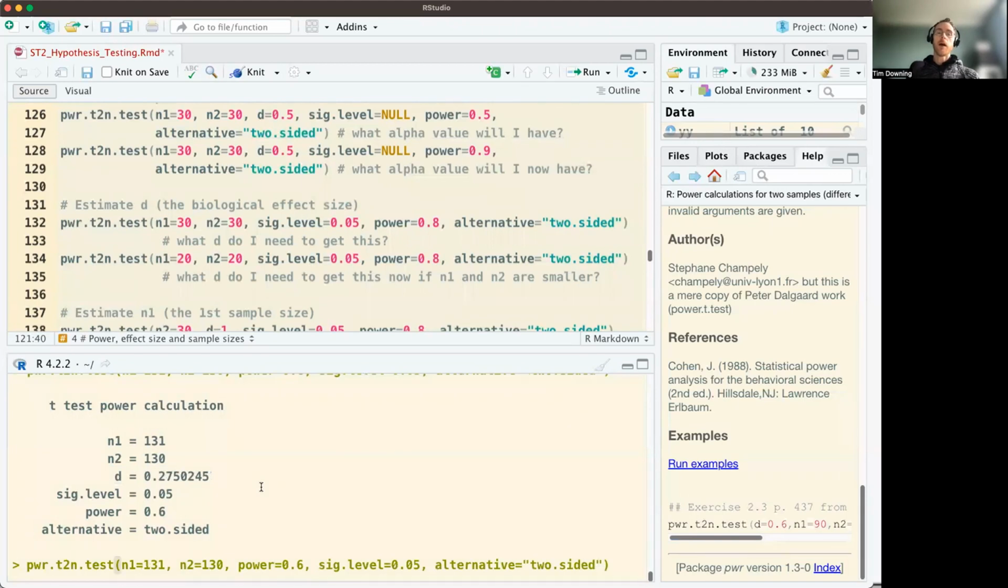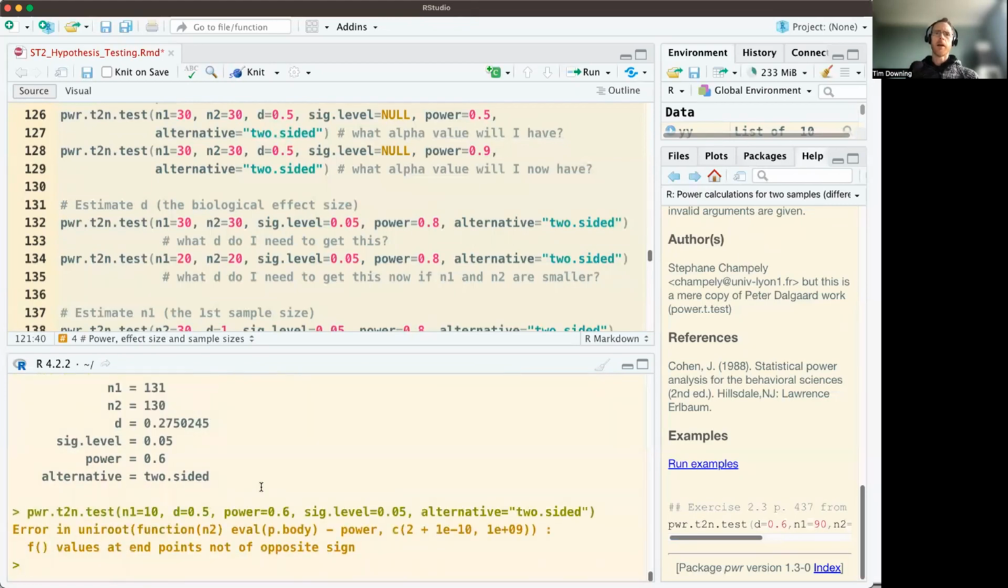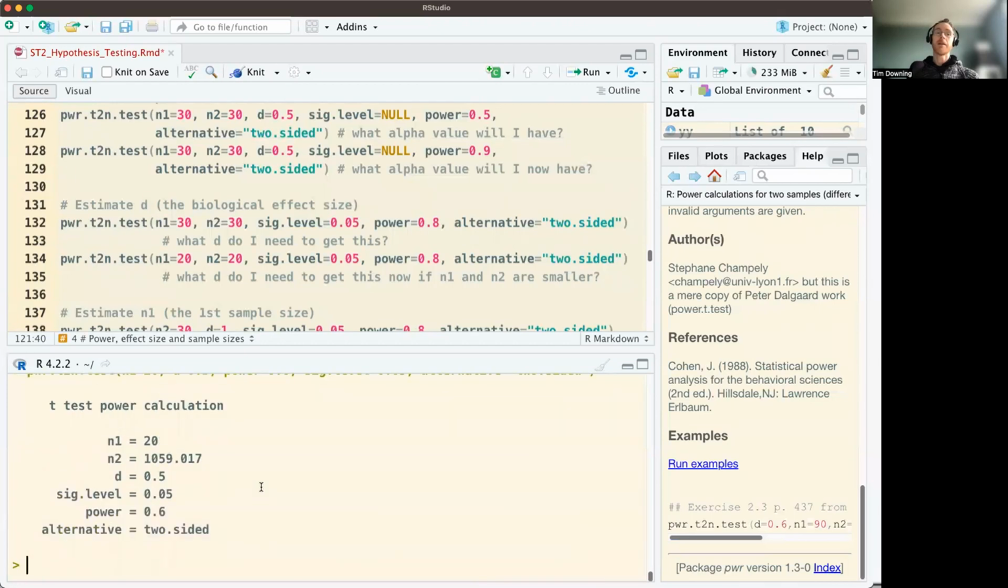Finally, we can add in D and estimate the other one of the N1 and N2 sample sizes that we need. So let's say N1 is 10 and D is 0.5, given a power of 0.6 and a significance level of 0.05. What do we get? We have insufficient numbers for that. So N1 is too small, let alone N2. So we can't estimate N2 because N1 is way too small. So for those features, we actually need a lot of samples.